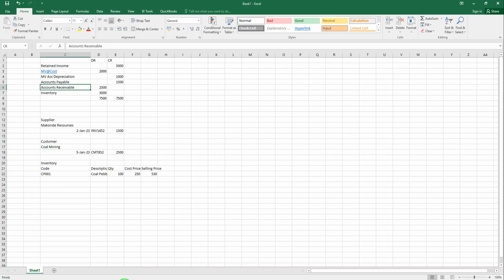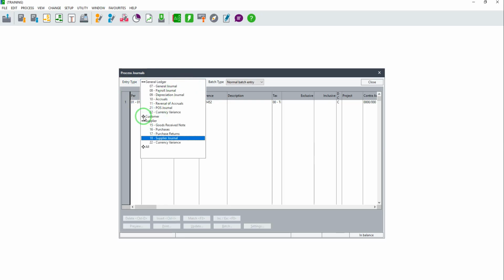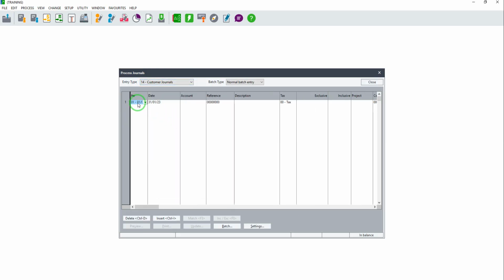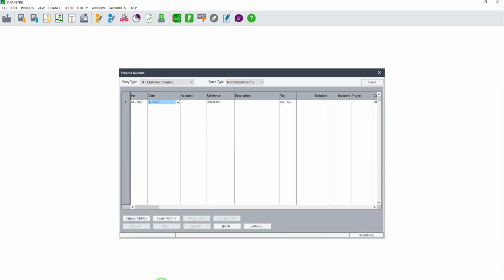Okay, just a moment as I bring up Pastel. And now we have to change this entry type, so we are looking for customer journal. So we click this plus sign against customer, then we double click on customer journals. When customer journals load up, we select our period, we put in our date. We can just look up our date here. Our date is 5 January. So you are putting in 5 January, then we look up for the customer.